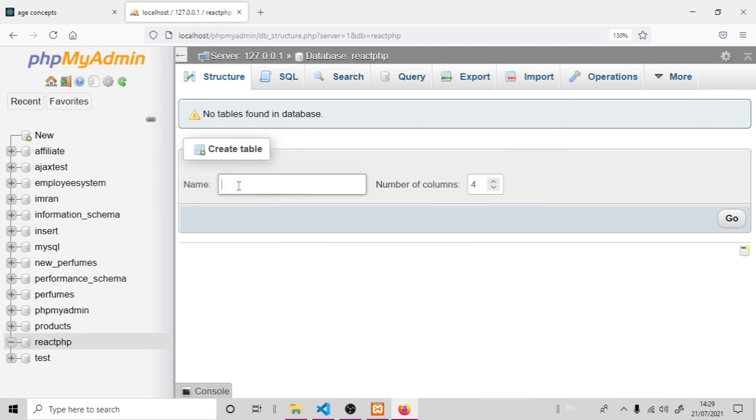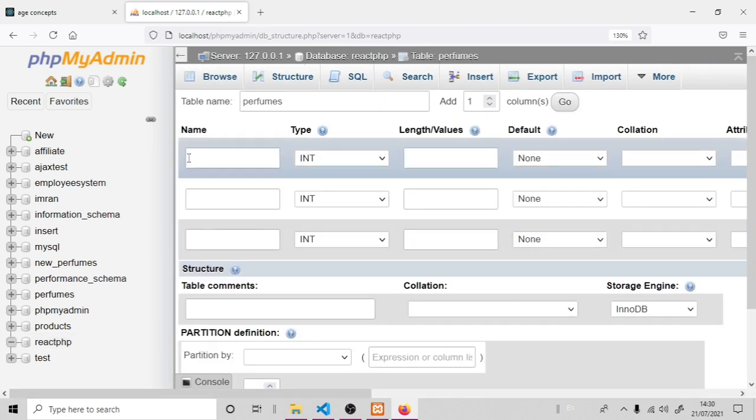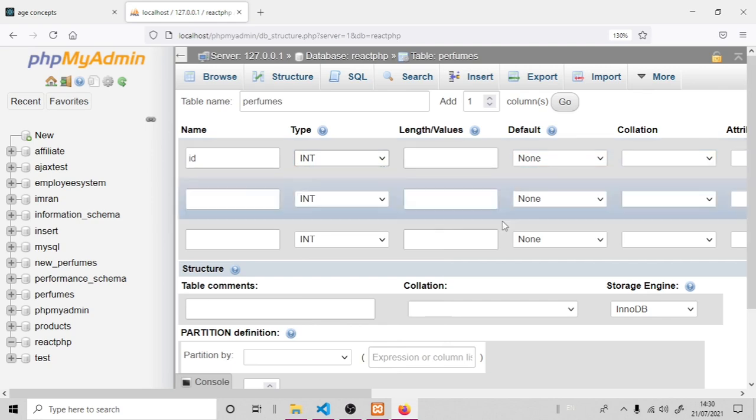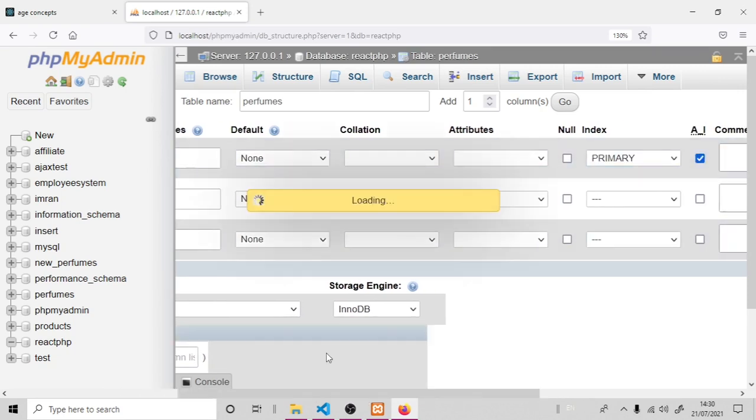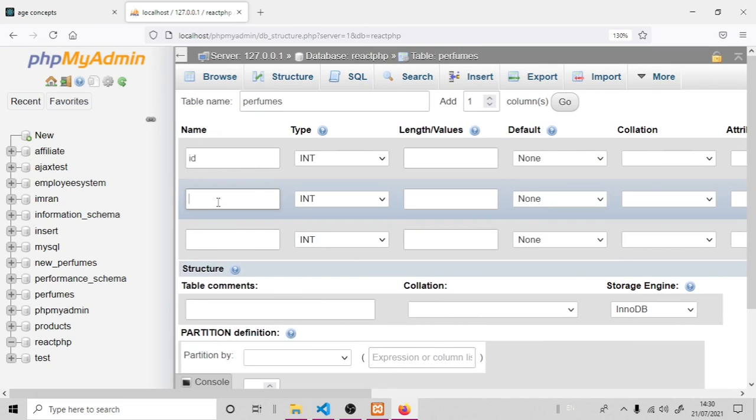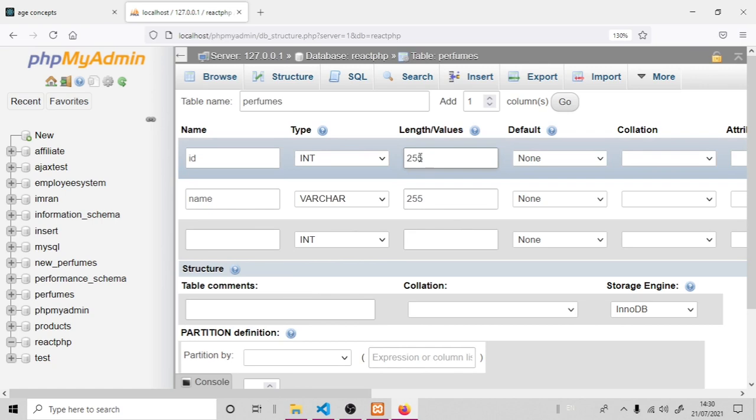So in this database, I'm going to create a table. I'll call it perfumes because I'm going to enter perfumes data here. I only need 3 columns. The first one is going to be ID. It's going to be an integer, and it's going to be auto increment. Then I need the name. It's going to be a varchar. I'll set it to 255. Then I also need a picture. This one is also going to be a varchar.